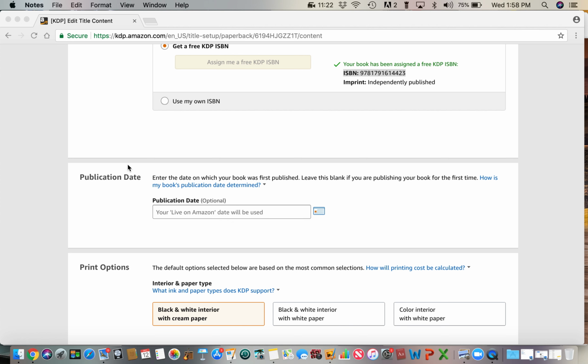You may choose a specific publication date for your book to be available, and if you do not, then the date that it's available on Amazon will be the publication date.